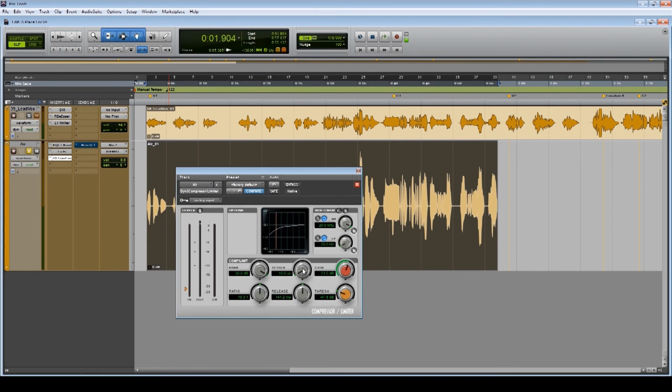All right, and we'll just extend that release so it's not distorting in the low end.